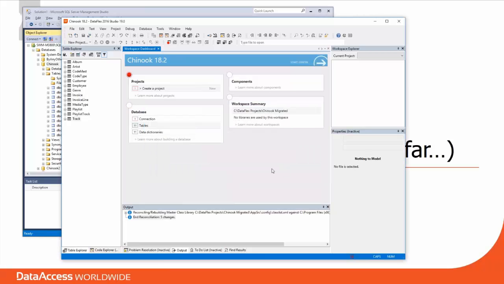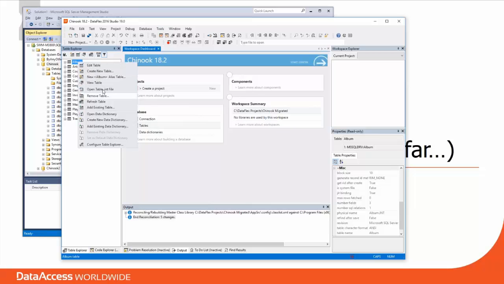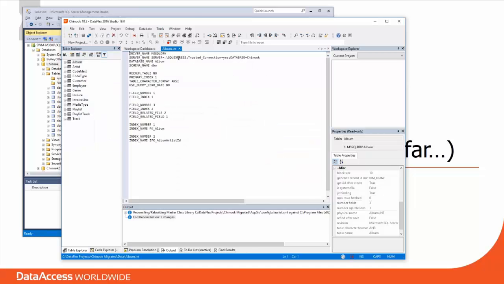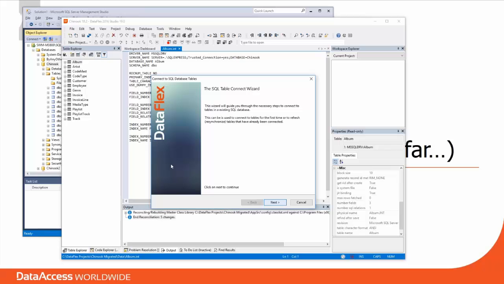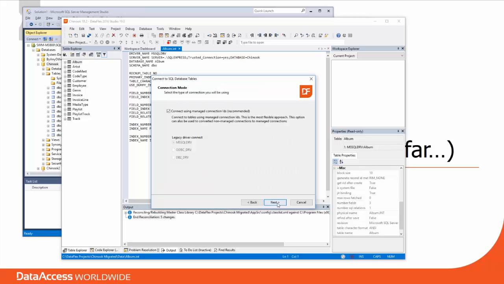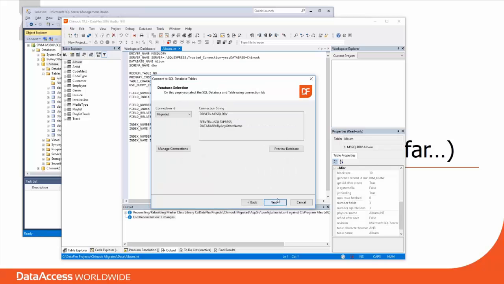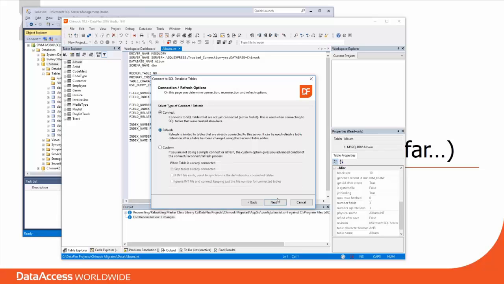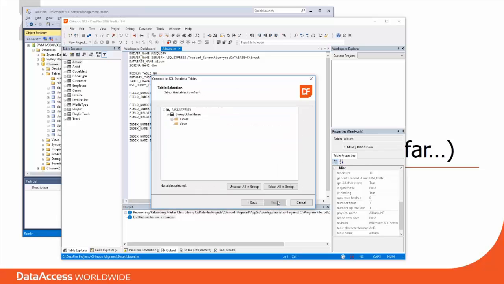And now when I go look at the INT file, it's still the same way. Wait a minute, I've established my database connection. Why isn't it using it? Well, remember we talked about refreshing? Let's go in and do our connection. Say that we want to use the managed connection. Say that we want to refresh. Pick the tables that we want to refresh.